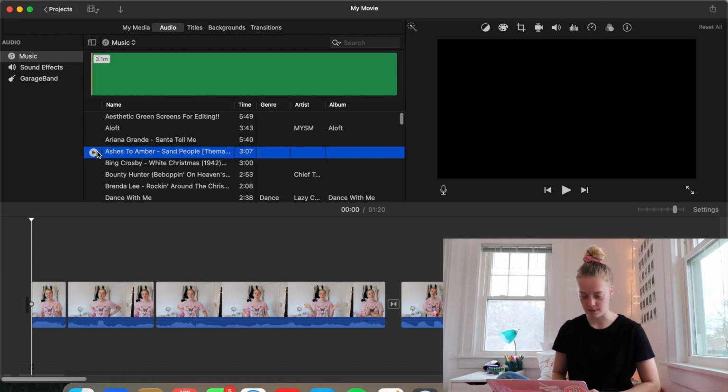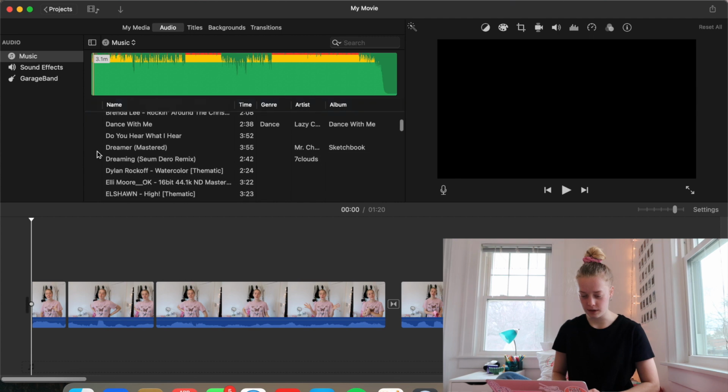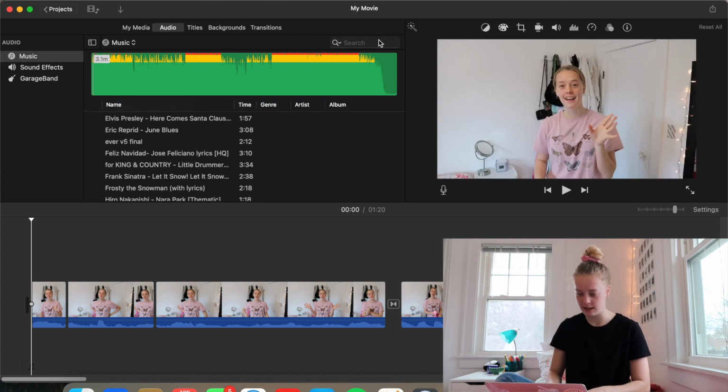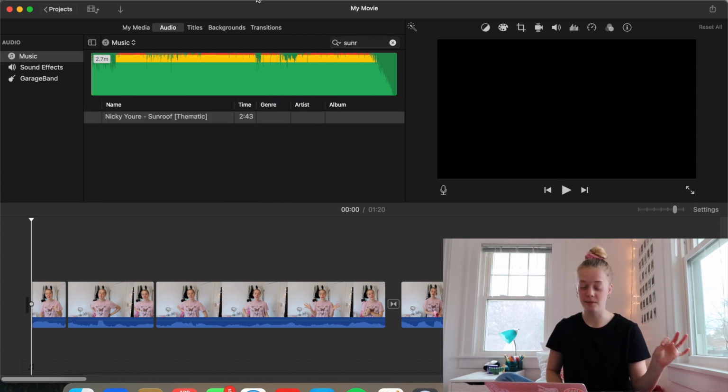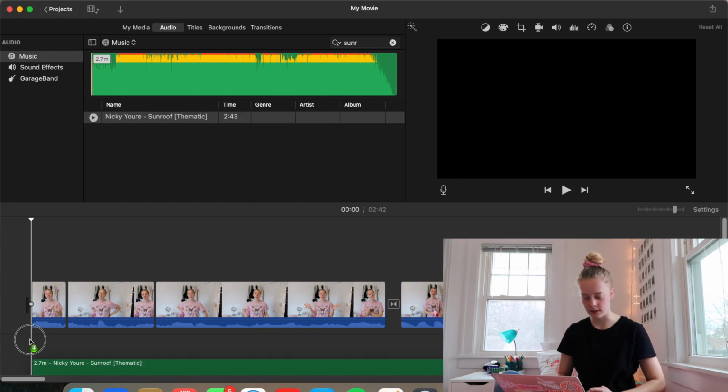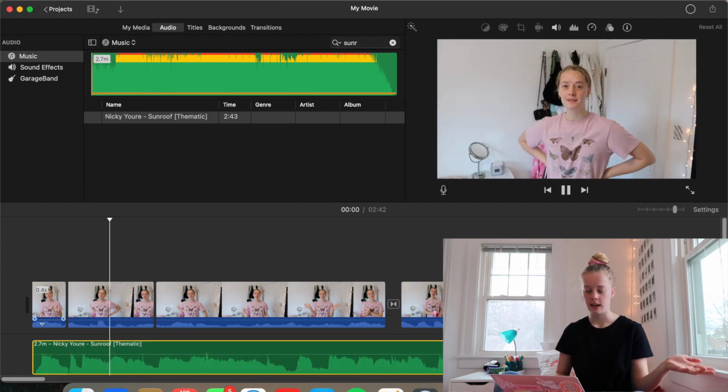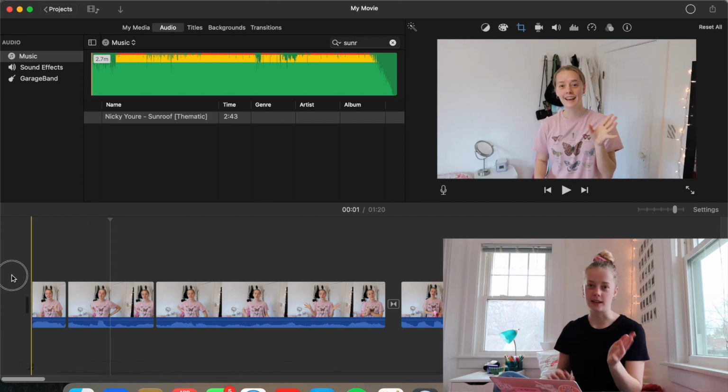What's this one? Oh, you know which one has been really popular recently that I like using, that I've seen so many YouTubers using? It's called Sunroof. If you want this song, you just go over the song of choice, you hold it, you drag it down, there you go. And it just goes over whatever is showing. That's how you do music.